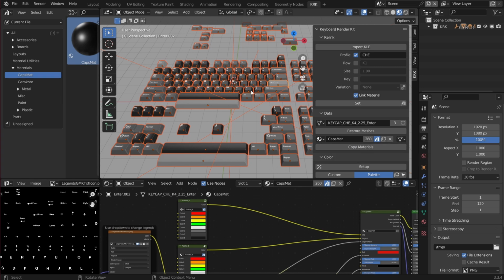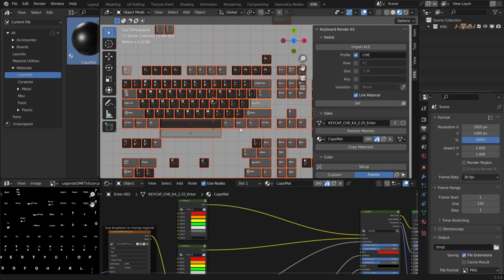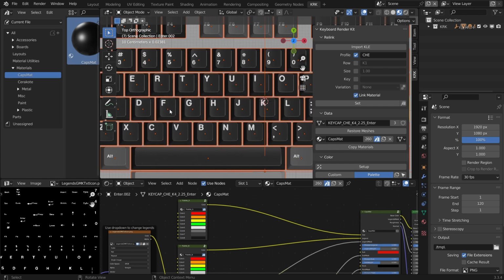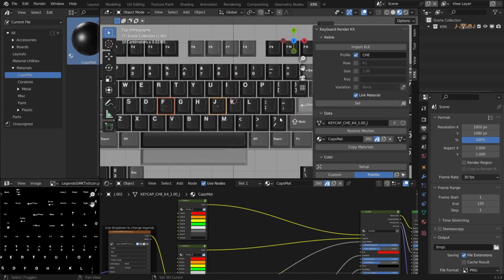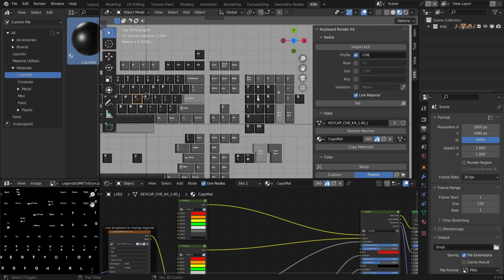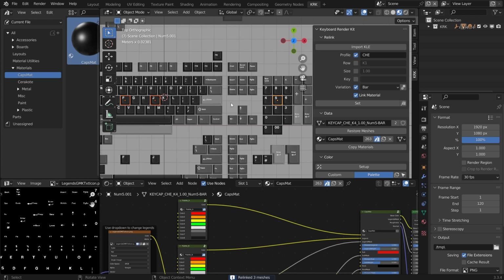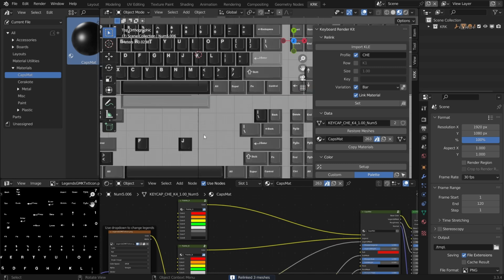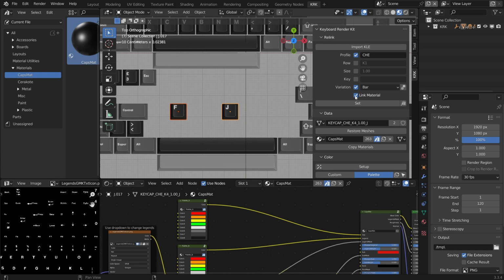Now let's set variations on the homing keys. For the defaults, I'll set them to bar. And for the alternates, let's set them to scoop.